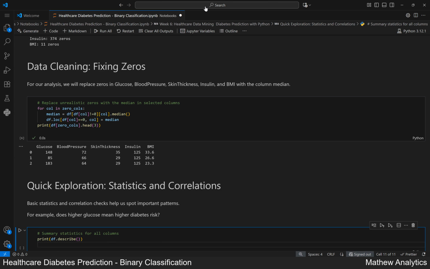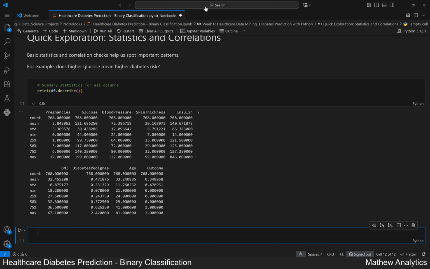Running the cell now. This summary shows key statistics like mean, standard deviation, and ranges for all health features, helping us understand their typical values and spread. Notice, for example, that the average glucose level is around 122 with a wide range up to 199, which may impact diabetes risk outcome. These stats set the stage for exploring correlations to identify which features relate most strongly to diabetes. Find a column with the highest average. What does it measure?